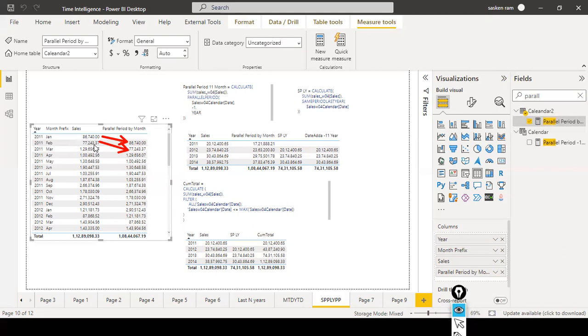Along with this sales, if you want to compare February month sales with January sales, it is a little bit difficult, right? If you have to eyeball from here to here. Instead, if you display it side by side, it will be easier. That is the advantage of the parallel period function. And you can do it for year also. So that is what I did here.